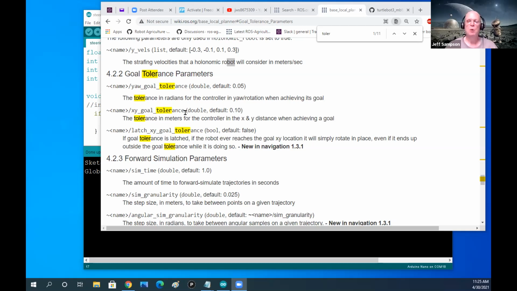And then the XY goal tolerance says once you get there, if you're off by, say, a centimeter to the left or the right, instead of trying to drive around and correct, it'll just come to a stop. It's set to 1/10 of a meter right now. And just as a quick experiment, set that to 1 meter. So if you get within 1 meter, that'll keep that happy.